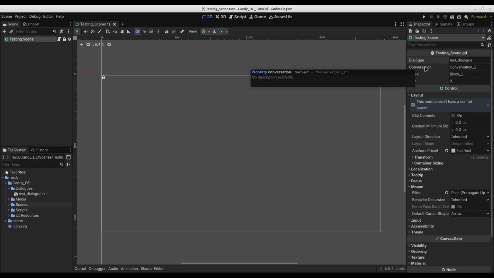Next, you have the conversation variable, and this is the first conversation where we want the dialog to start. So in our dialog, we want to start in conversation 1. Then you have the block variable, and that's the block we want to start at. And once again, we want to start at block 1. If you named your conversations and blocks differently, you need to change these values. And finally here, you have the line variable. And this is the first line we want to start at.